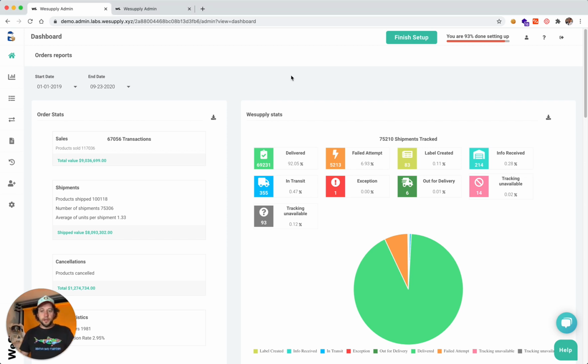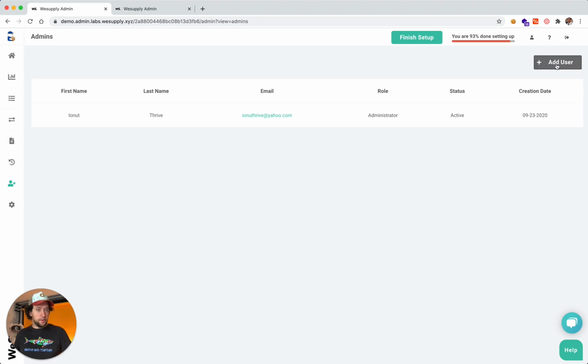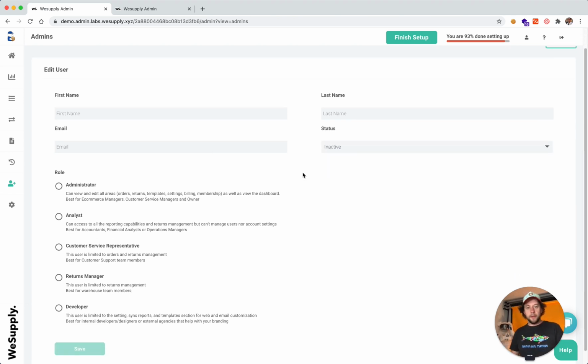So to get started, click on the admin icon, then add new user. Here you can define basic information such as first name, last name, email address, and the status. Make sure you set status as activate if you want that user to be active. If for some reason that person is not with you anymore, you can either delete their account or you can set it as inactive. Let me go through the basic roles.